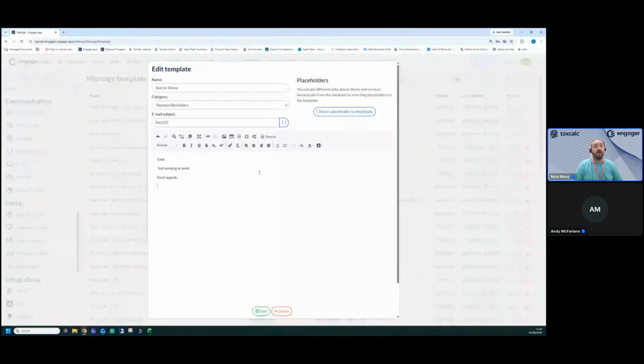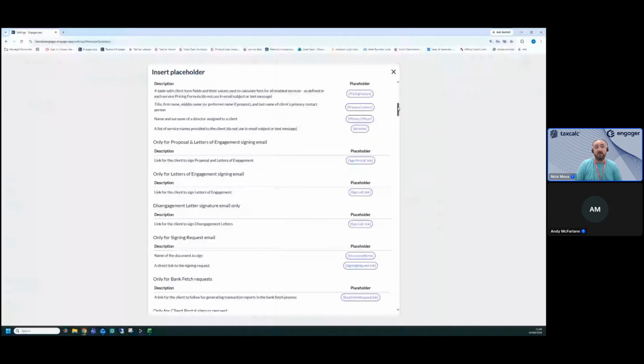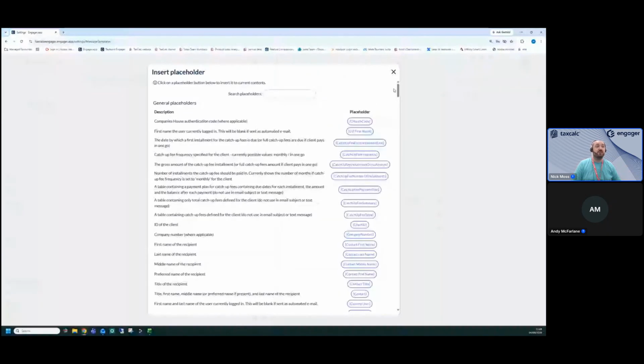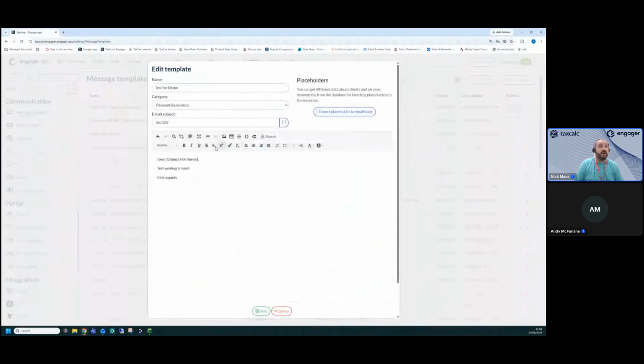Now with that, if I go to insert placeholder, this is where I can select where I want a placeholder to be, because this is where it can pull information through from the actual Engager database into the body of the email template itself. Rather than having to type the client's name in each time, it will just pull that through from the Engager database. So if I just type name in here, here we go, first name of the recipients, you've got contact first name. If I choose contact first name, that's going to add that into that box.